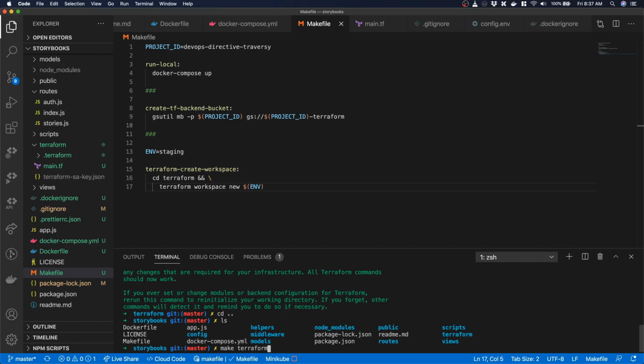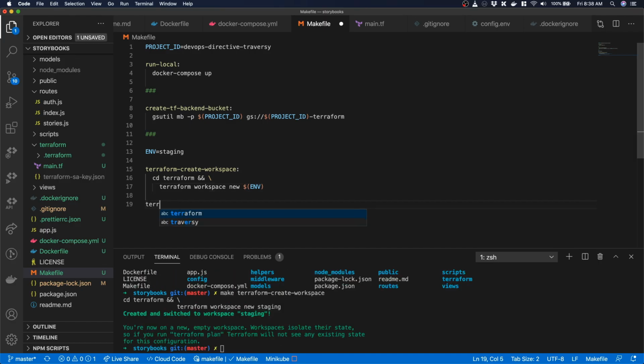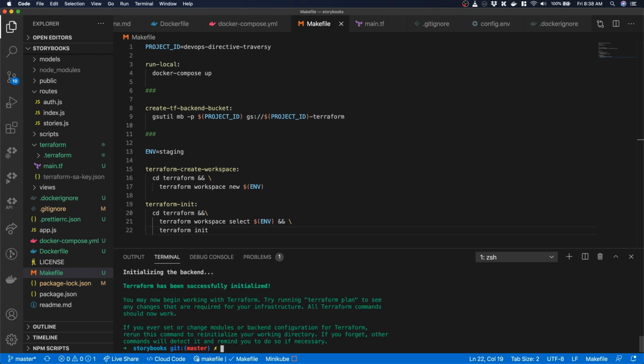Invoking that make target will create the workspace, and then we'll still need to reinitialize it as we did before. This make target will be similar. We'll cd into the Terraform directory, select the workspace, and then call Terraform init. Creating all these make targets may seem overkill now, but it will pay dividends down the road when it prevents me from accidentally taking an action in one environment that I meant for another.